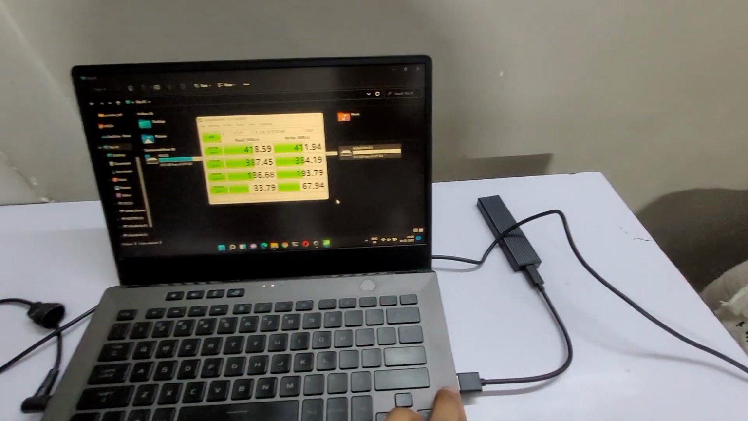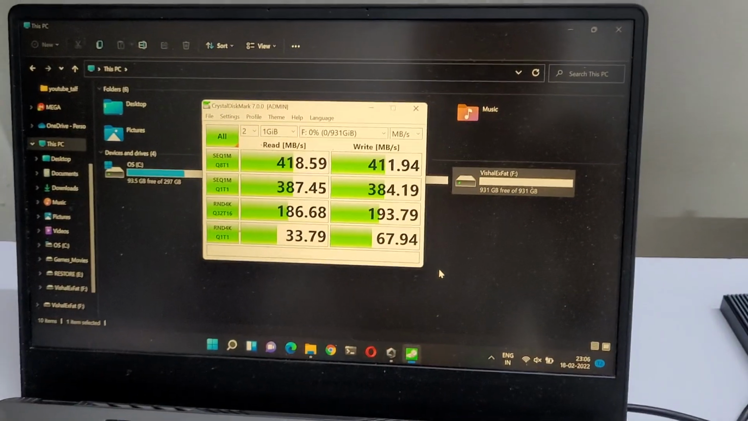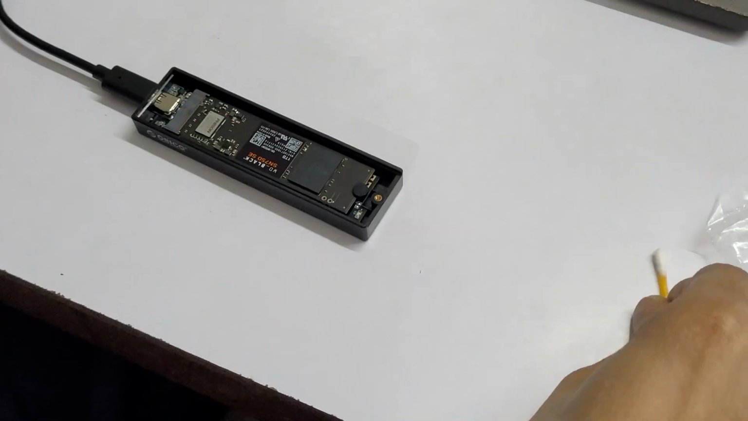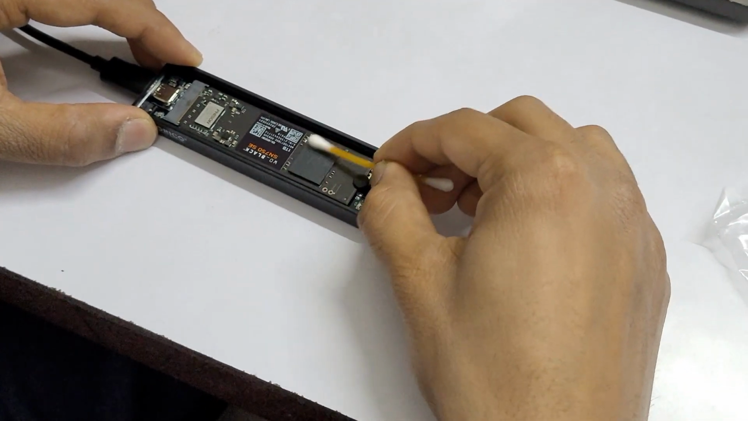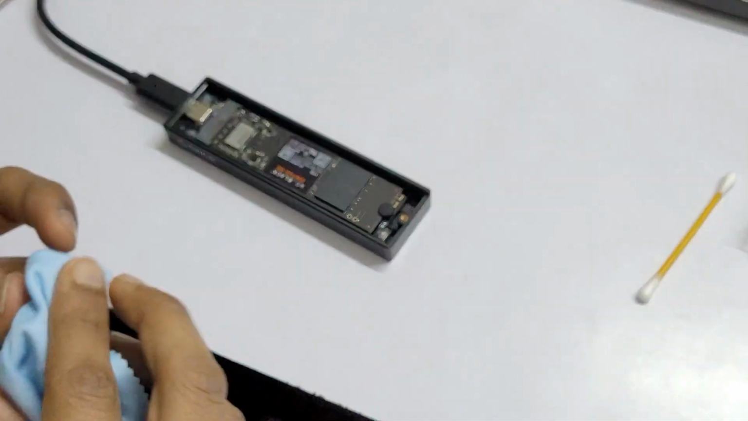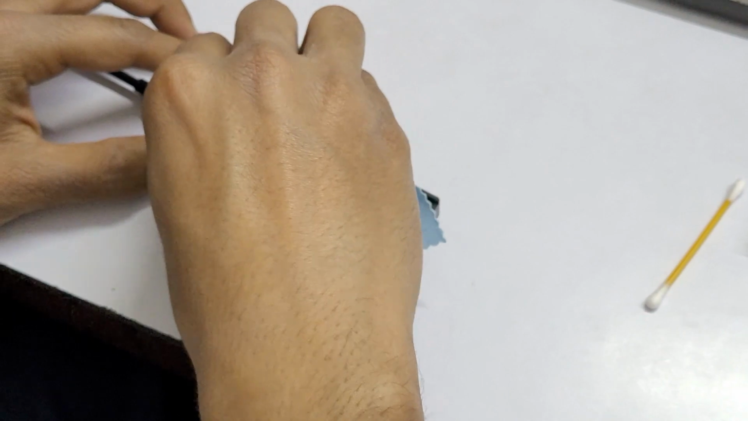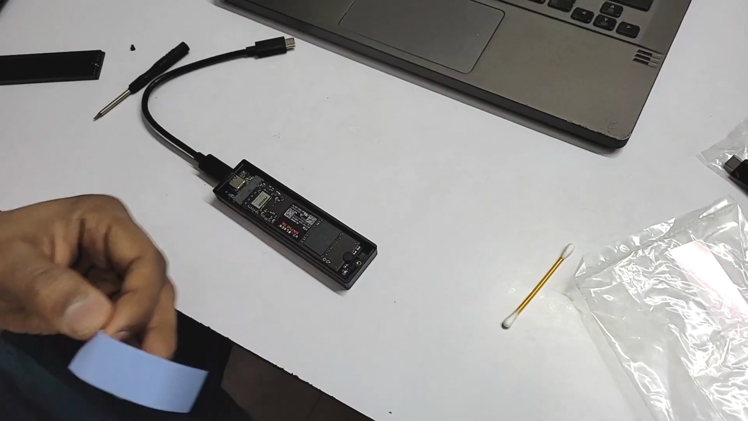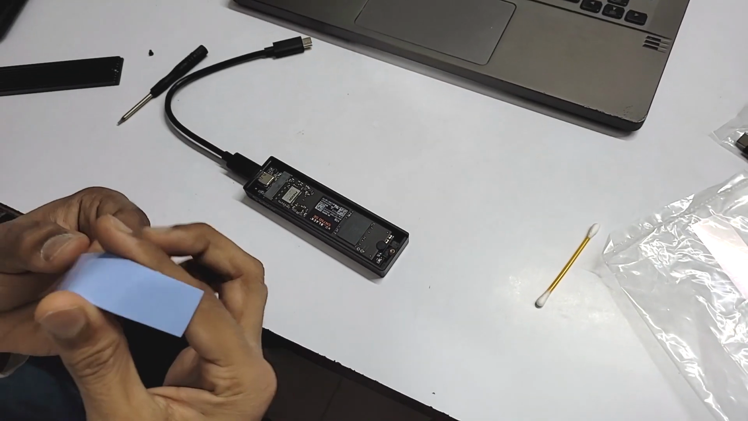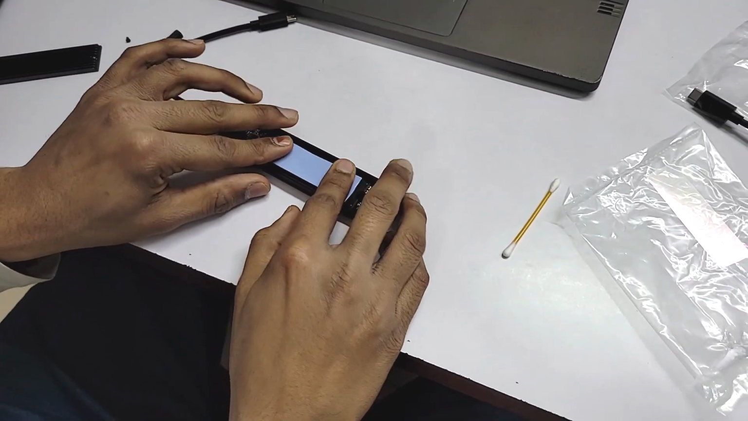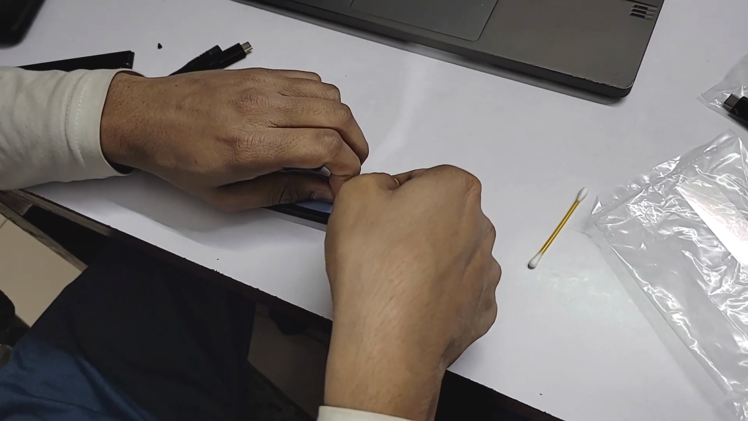Let's look at one more benchmark after connecting the SSD with a USB-A cable. The sequential speed is around 500 MB per second, which is, I think, the USB 3 bandwidth. So this is the maximum that you can get if you use a USB-A cable. So now I'm going to install a thermal pad on my SSD, since it will extend the life of my SSD by keeping the thermals under control, and it will also improve the heat dissipation and make use of the heat sink that is provided with the enclosure.